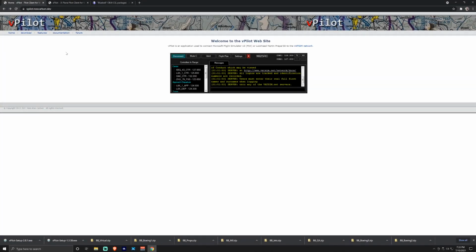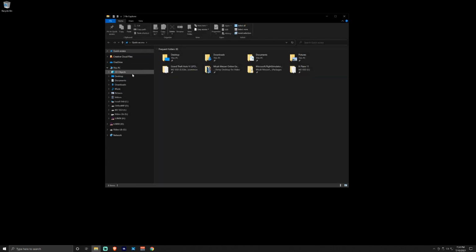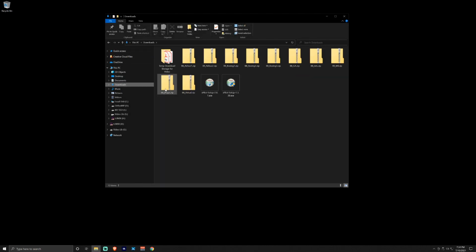What you'll need to do to install vPilot is go to vpilot.rosscarlson.dev. We will have this in the link down below so that you can click the link and download from there. Once you have selected download, it's going to bring up a page and you're going to select download stable. Whatever the most recent stable version is, you'll download it. It's going to show up inside of your downloads folder. Let's go ahead and navigate there.